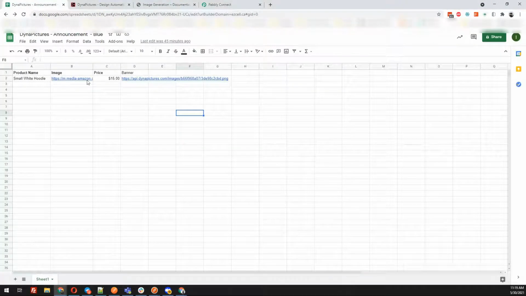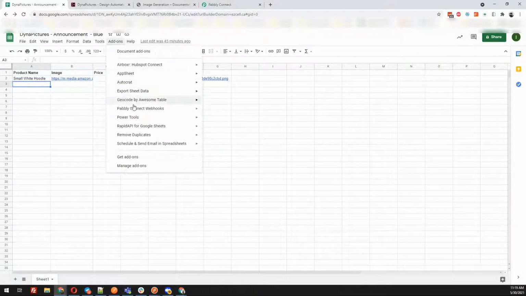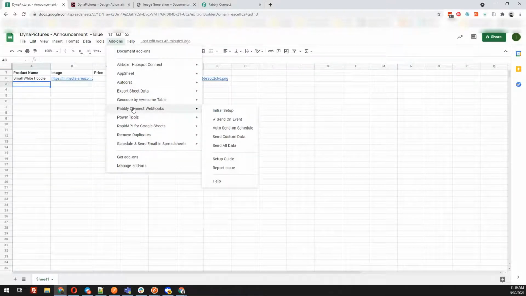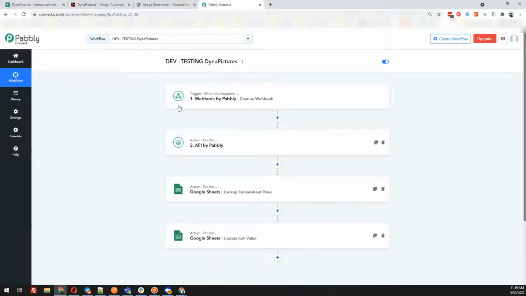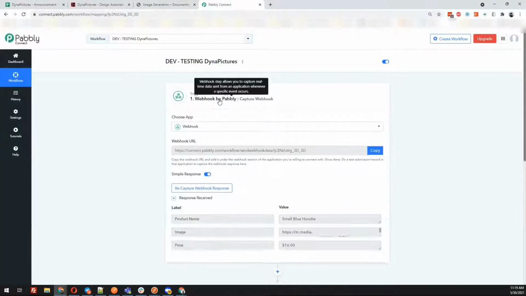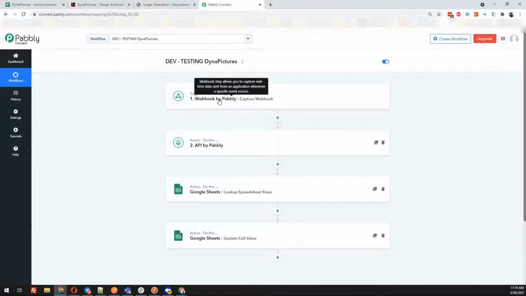Then you come into your Google Sheet: product name, image, price, and this banner is going to be empty because obviously we don't have a banner yet. You set this all up here. You use the Pabbly Connect webhooks plugin. Then you come over to Pabbly and grab the webhook that comes out of that plugin. I can go into it, but there's a million videos from Pabbly showing how to do this, so I'm just going to leave that for now.